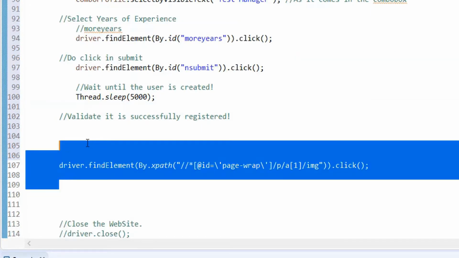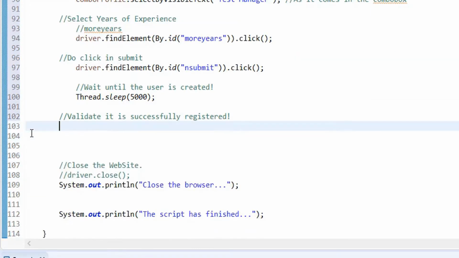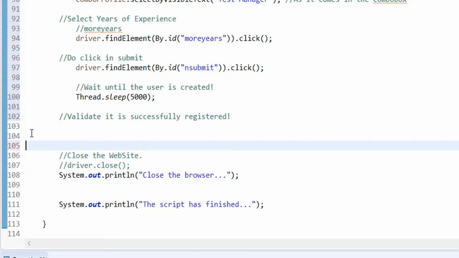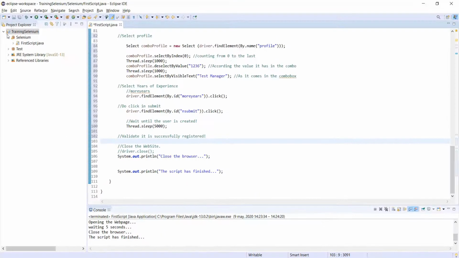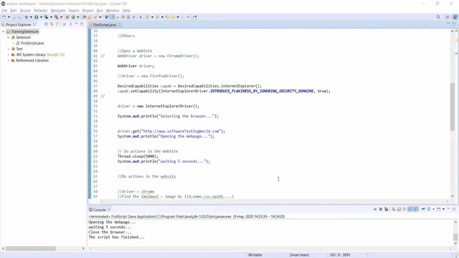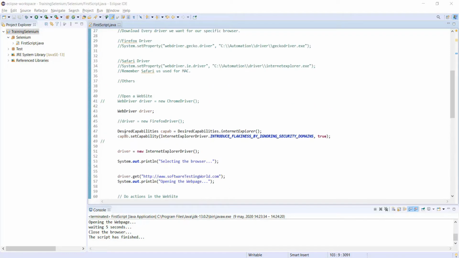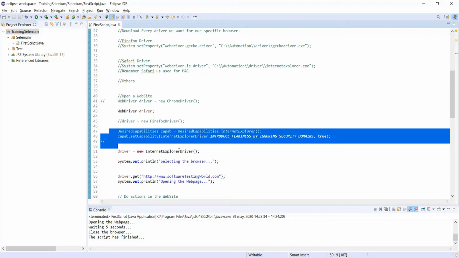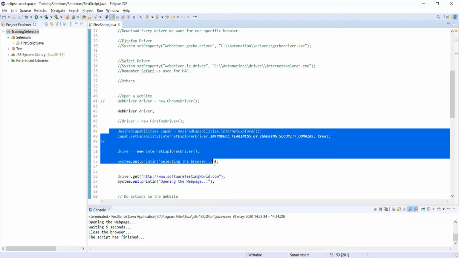I will delete the click on the flag from our last video. I will change the browser I want for this test execution. I will select the Chrome browser, so I will activate the options for Chrome.